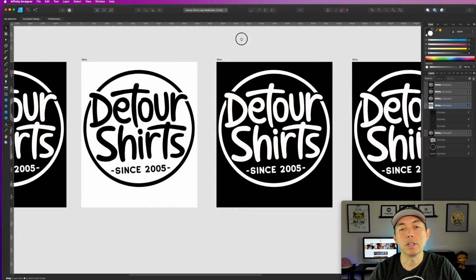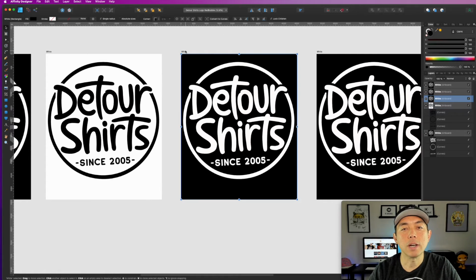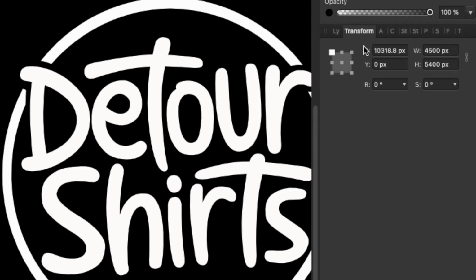Next thing we're gonna do is make sure that we have the right size for different things. So the first size that we wrote down was for postcards. So we can easily come in here and go into transform, and instead of 4500 by 5400, we're gonna do 1300 by 900.